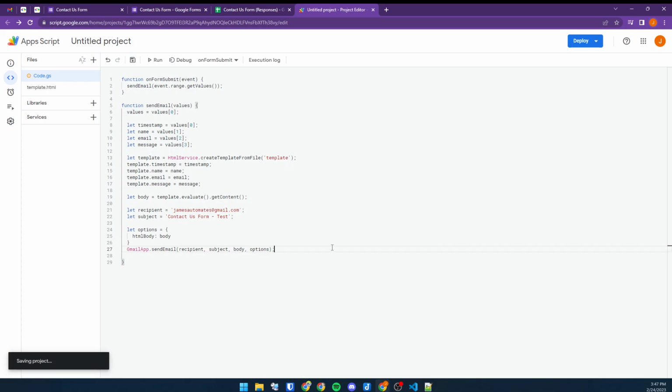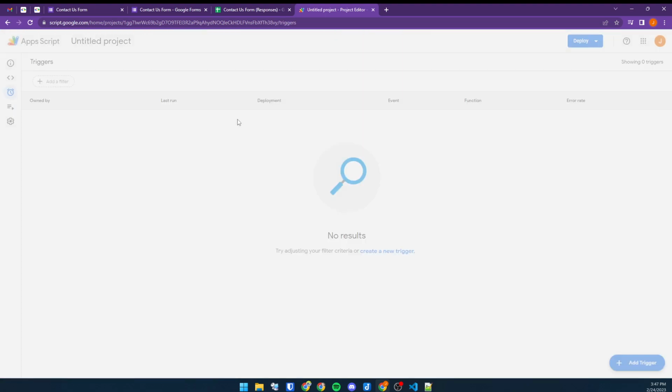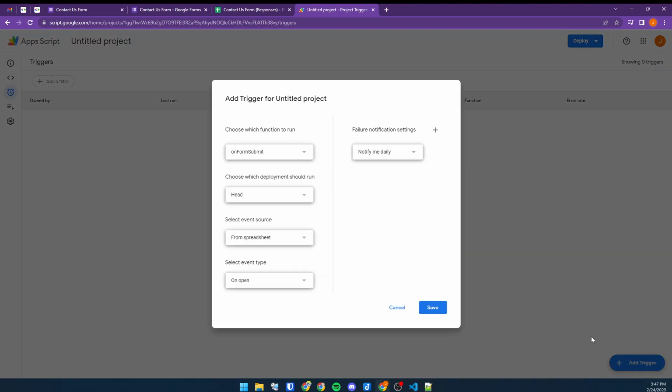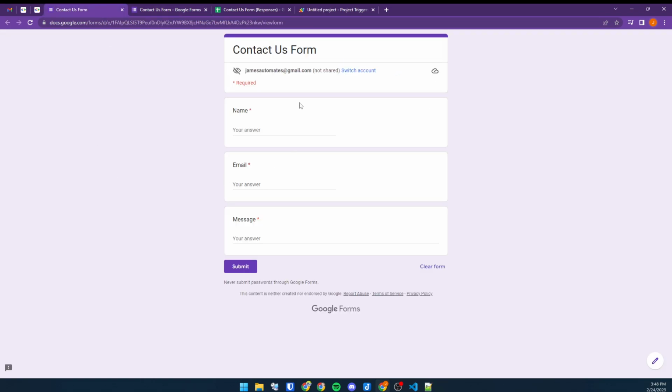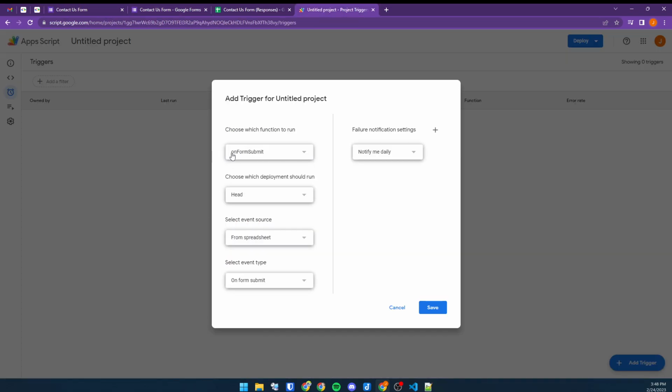All right, now that the code is set up, we're actually going to need to test it. So what we'll do is create a trigger, and a trigger is just something that can execute each time. So if I go over to the clock here and add a trigger, there's choose which function to run. These are the two functions I have. We're going to choose onFormSubmit so it's easy, and then the event type, which is onFormSubmit, telling Google that every time a form is submitted, please trigger this function that we've written called onFormSubmit. And I'll switch to notify me immediately just so that I know if anything errors out.